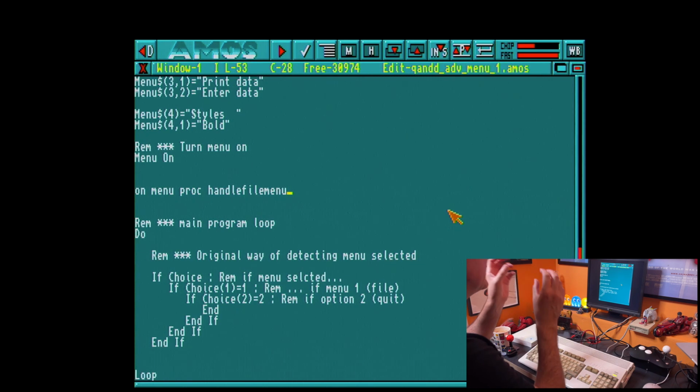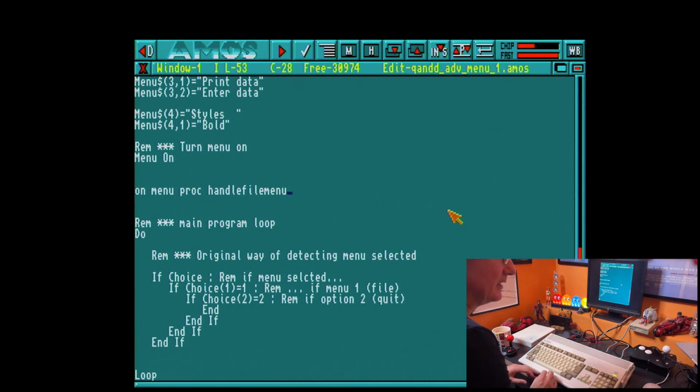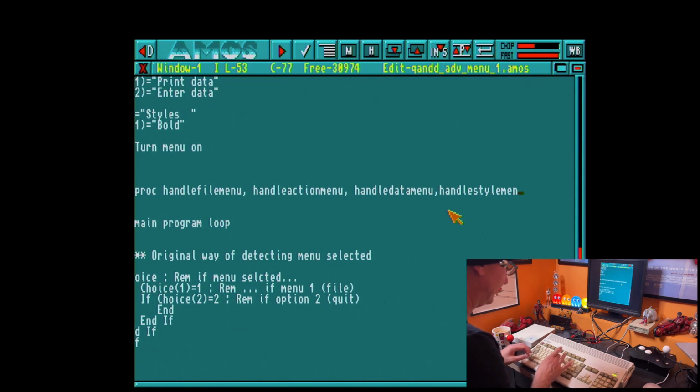So you need a procedure defined for each menu that you have. I've got an action menu, so after I've defined my handle file menu, I need to define handle action menu. I've got a data menu, so I need a handle data menu, and I've got a style menu, so I'm going to have a handle style menu.